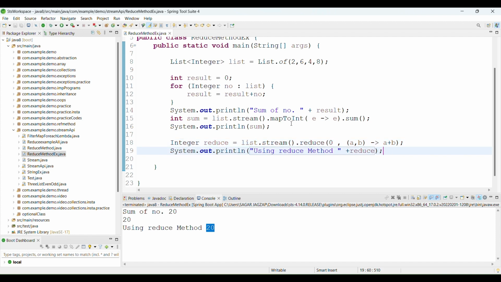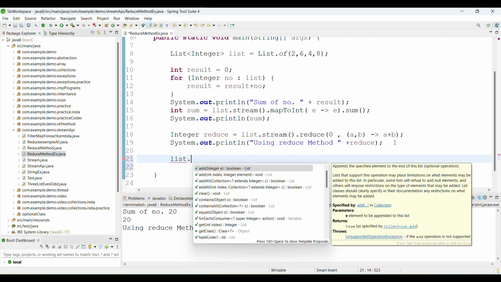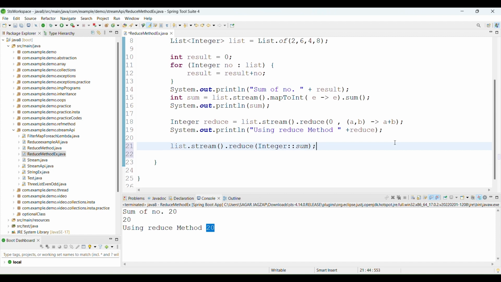Okay, so another approach is that we can also use a method reference in the reduce method. So how can we use it? Suppose we have a list. We take the stream of the list and use the reduce method, and in that reduce method we just use a method reference, Integer::sum, and we assign it to a local variable.